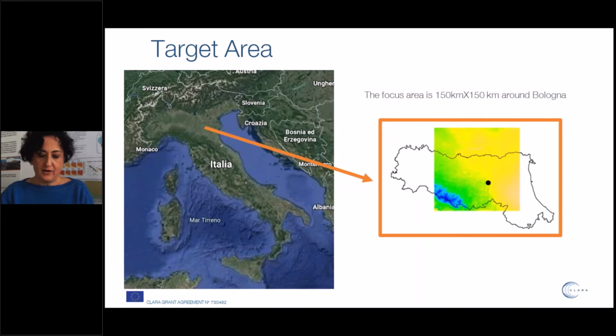The target area of the Aqcli service is related to the activity of our agency. We are a regional agency, therefore our products concern mainly Emilia-Romagna. The focus of the Aqcli service is an area centered over Bologna that is 150 times 150 kilometers wide. For that area, we have know-how and experience.